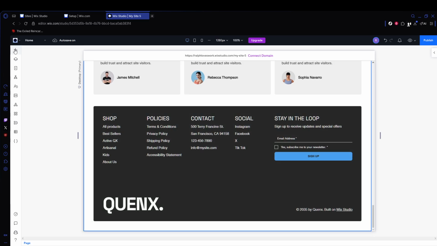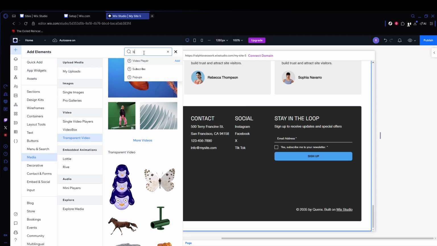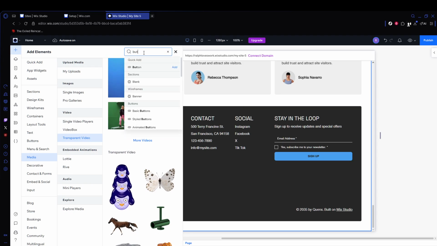Next, let's add the button itself. Click Add, then Elements, and choose Button. Pick a style that fits your site. Simple or themed both work, and drag it onto the page where you want it to appear.